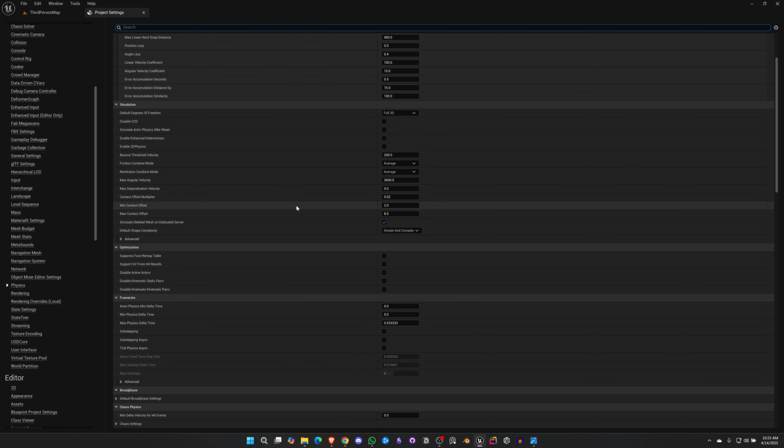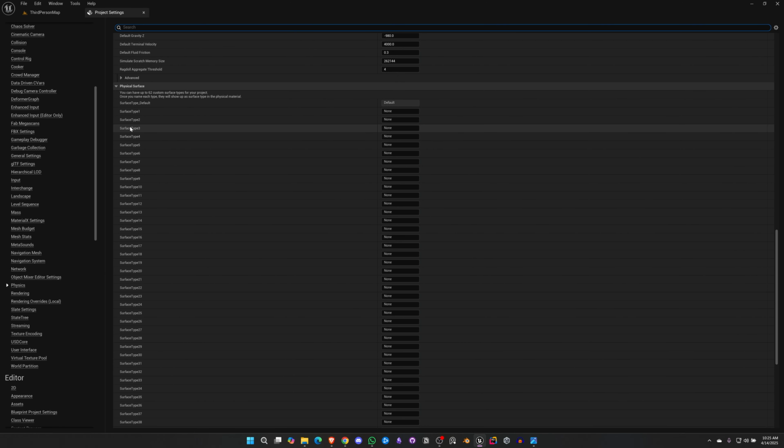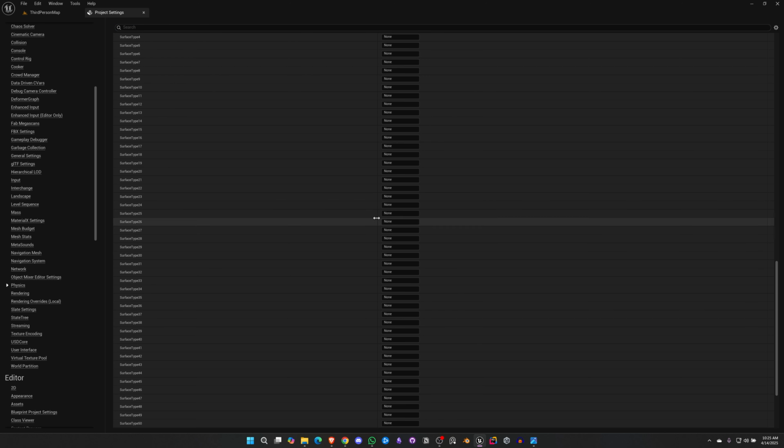And if you scroll down, you're going to find a section here for physical surfaces. You're going to see there's several slots already set up by default in Unreal Engine. So we just take the next few here and type in the types of surfaces that we want. As you can see, there's quite a few in here. It looks like 62 is what you can have.